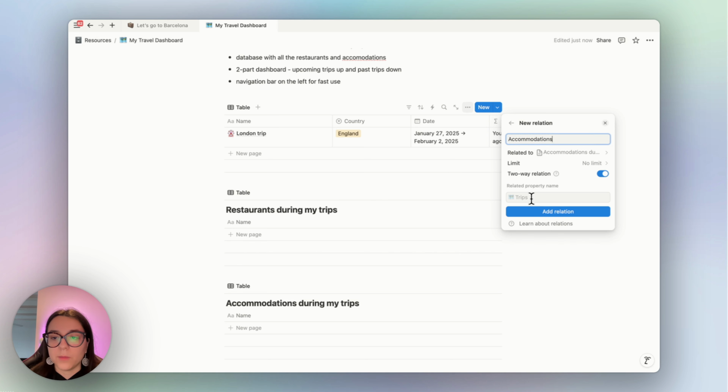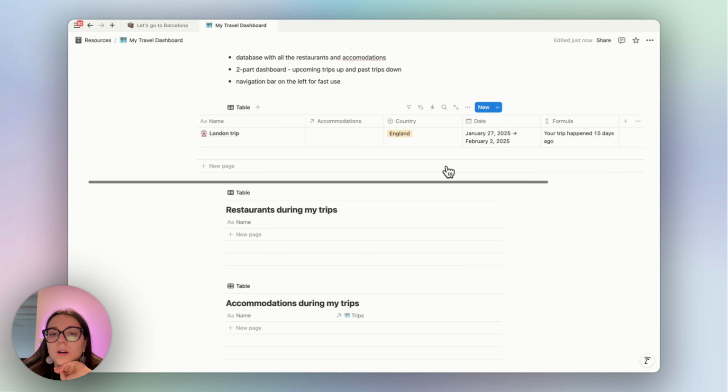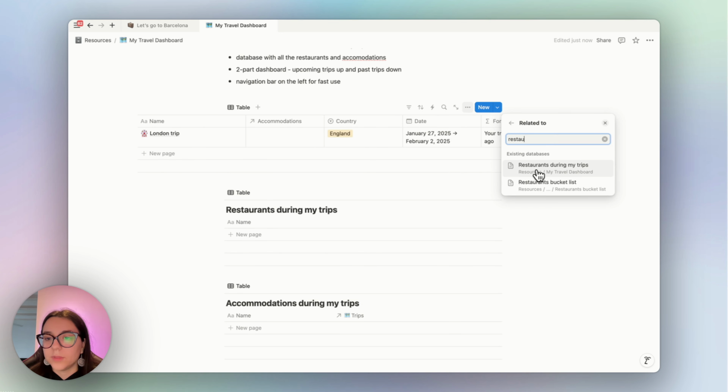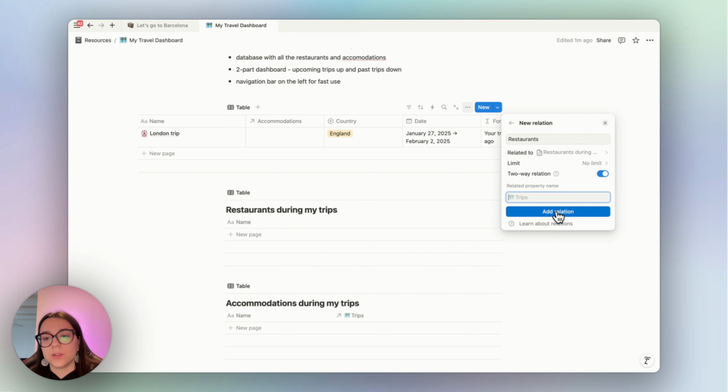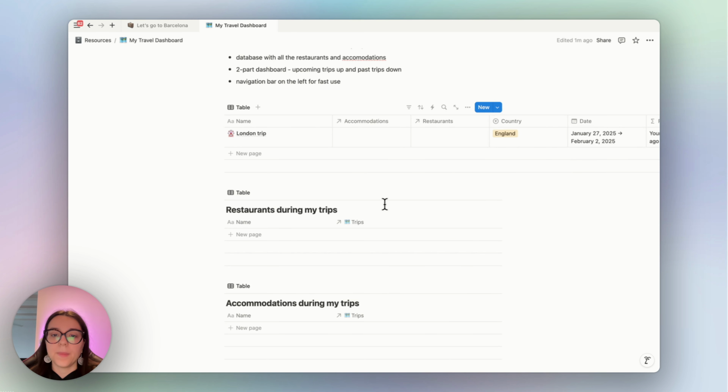Maybe there is one more. And then the related property will be called trips. That's okay. We also add another relation that is called restaurant during my trips. This is called restaurants. And then we add the two-way relation and we add the trip one. Amazing. Now we see that we have the relation both here and here. Now we have the base database.